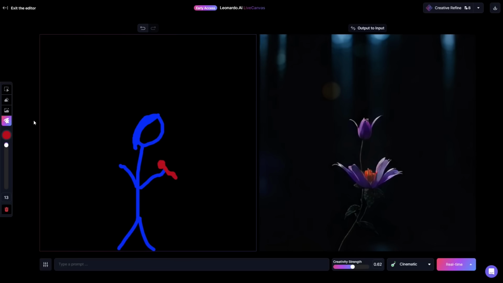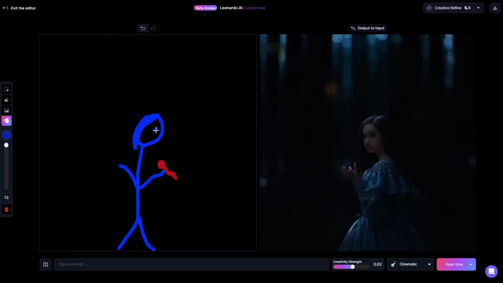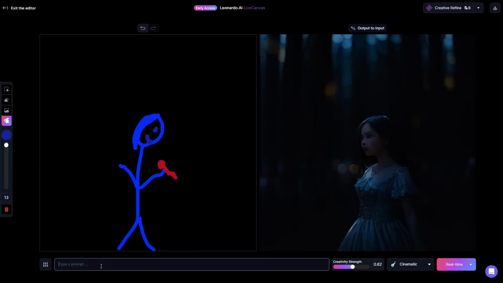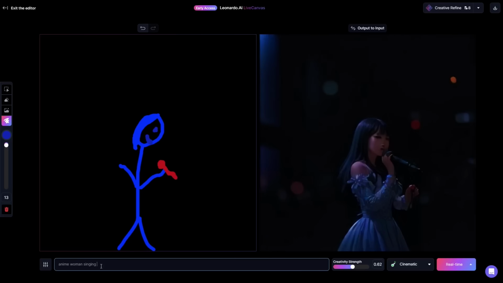Okay, and I don't know if I should add any eyes or anything like that. I might not need to. I'll draw like one eye here and little mouth as a smile. Okay, so there is my incredible drawing. And now let me put the prompt in. Anime woman singing. And there we go.